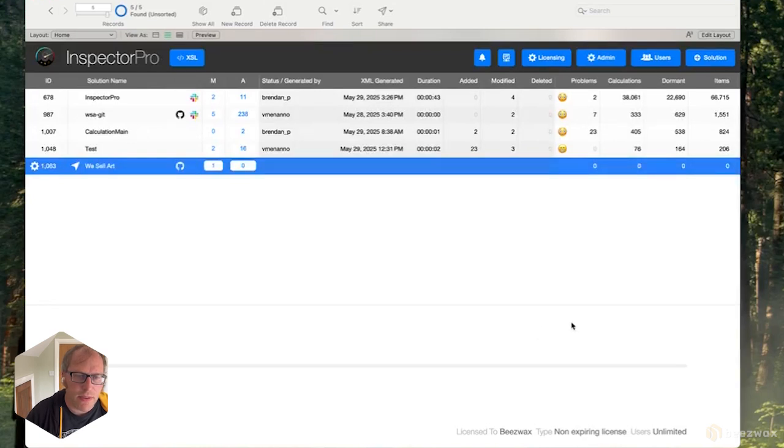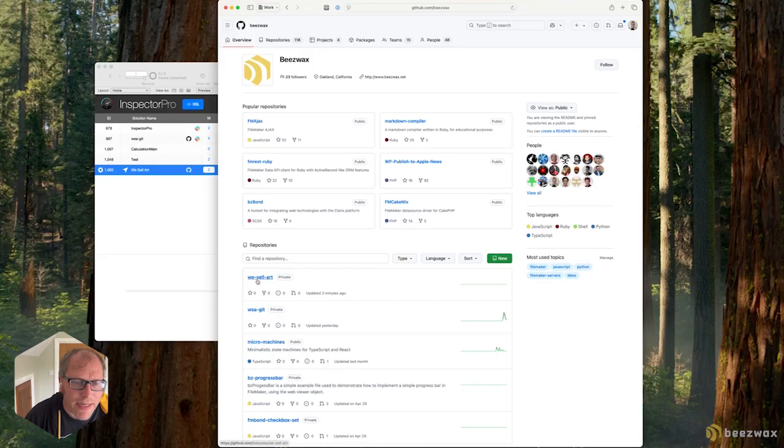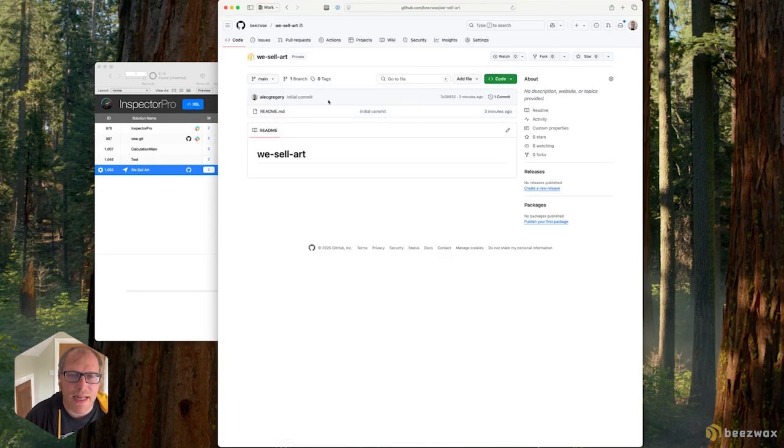Okay, so let's pause at this point, and then let's look at this solution, make sure it's been created in Git. Great, so then we go to the newly created repo. It's there. This is how it will look, just an initial commit and a blank README. So yeah, that is working well.